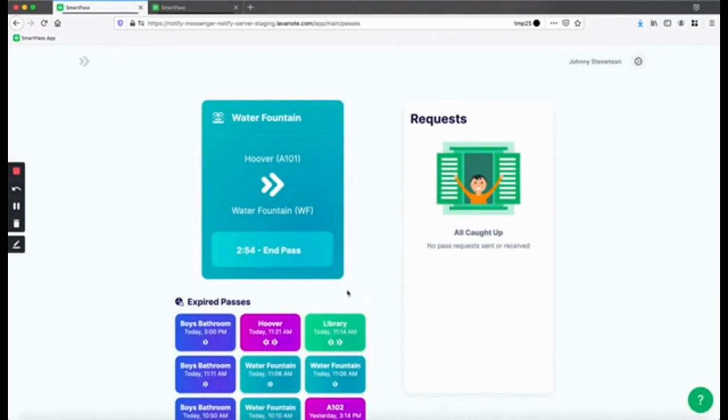You can leave your device at your desk and leave the room like usual. Once you get back to the room, be sure to click on the End Pass button. If your pass goes over time, it will go red and start counting up, so make sure to end it. Your teacher can always see the passes you make.